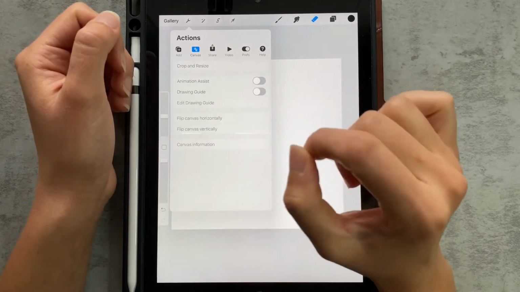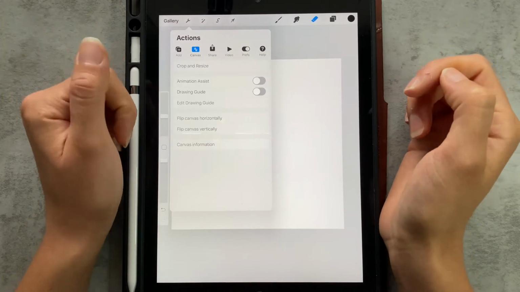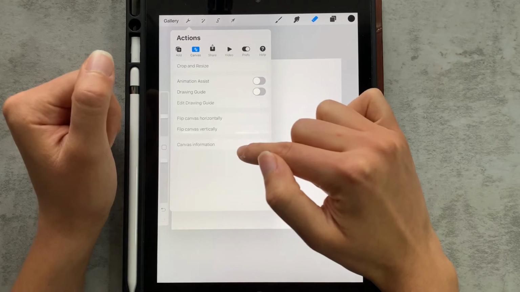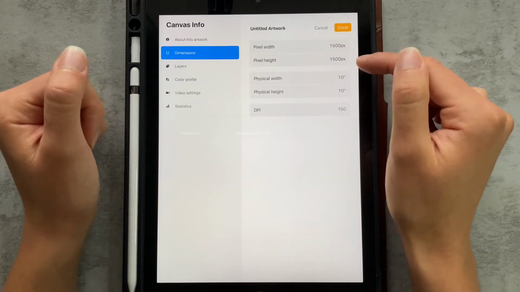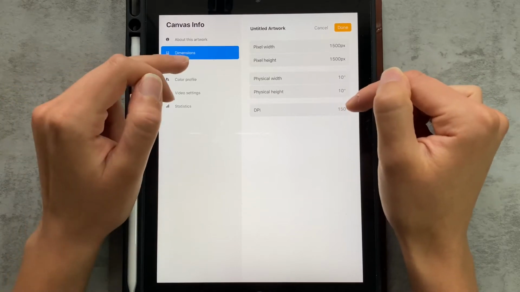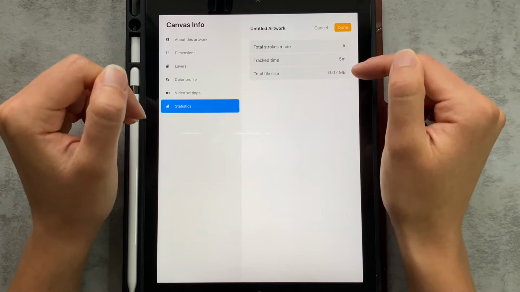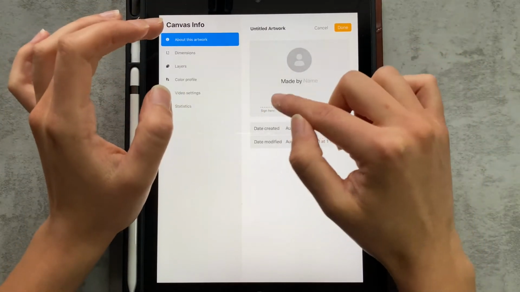I don't usually use that too much, but it is useful. It could be very useful if you want to make sure your proportions are correct, etc. So canvas information is really important. If I click on this, it's going to show how big my canvas is, the DPI, your maximum layers, video settings, statistics, how long it took me to create this piece of art. It's a really cute little touch. You can sign your name.